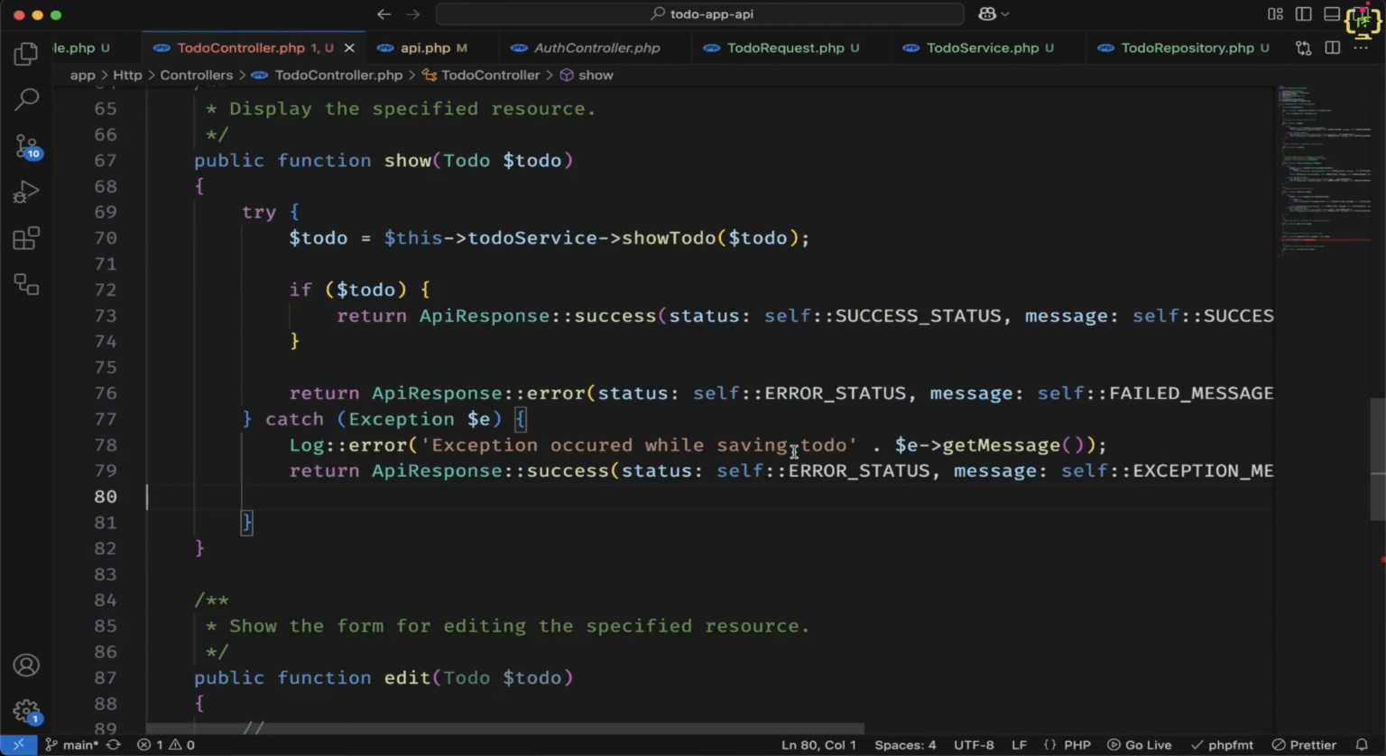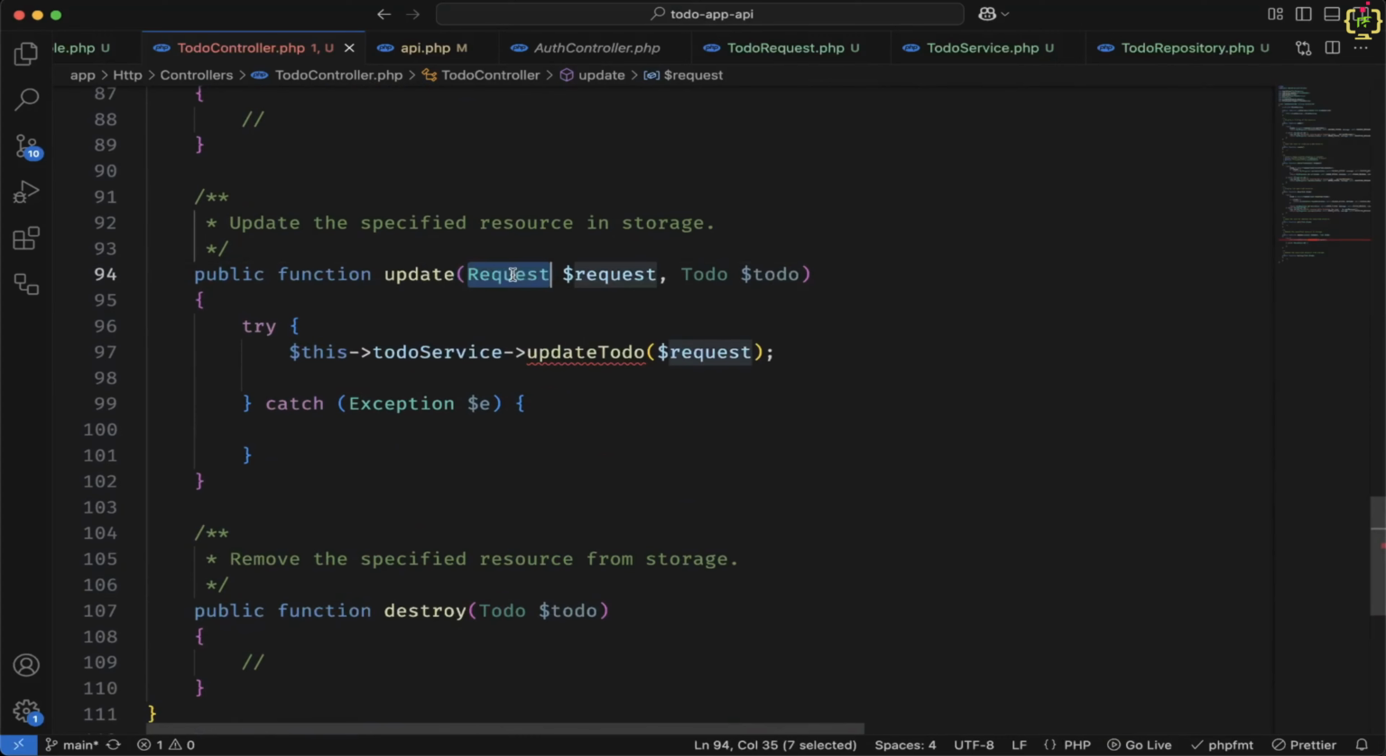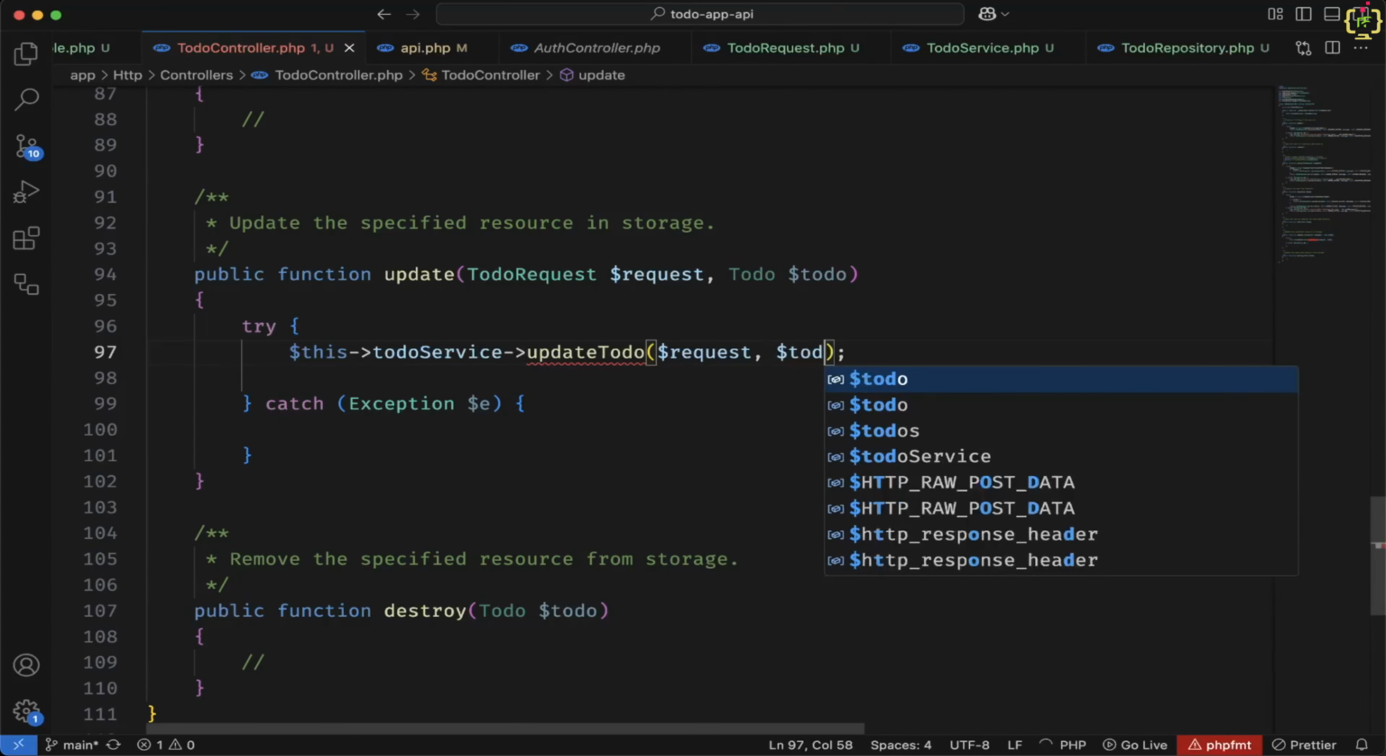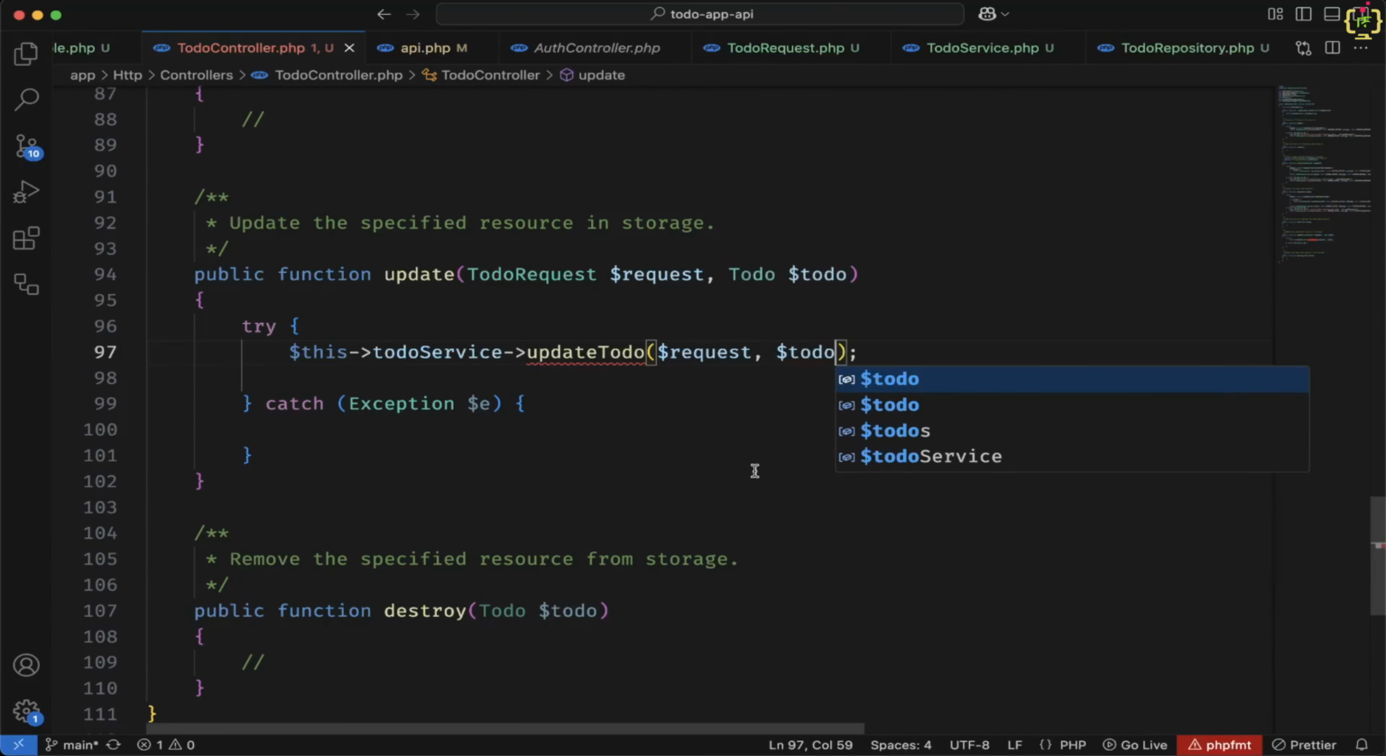Now inside the update to do, we will have to pass these parameters just like to do request object, but instead of this eliminate HTTP request, again I will call the to do request. So we already have this to do request here. I will copy this. I will change this as to do request. Now in the second argument, I will pass this to do model instance.